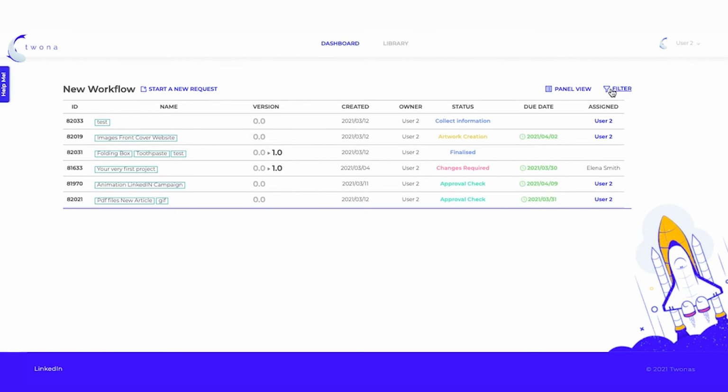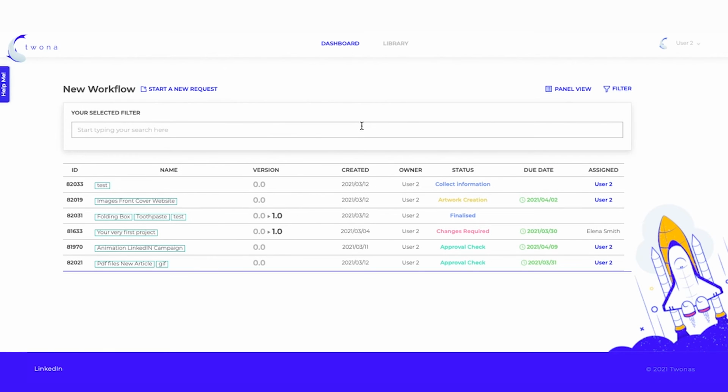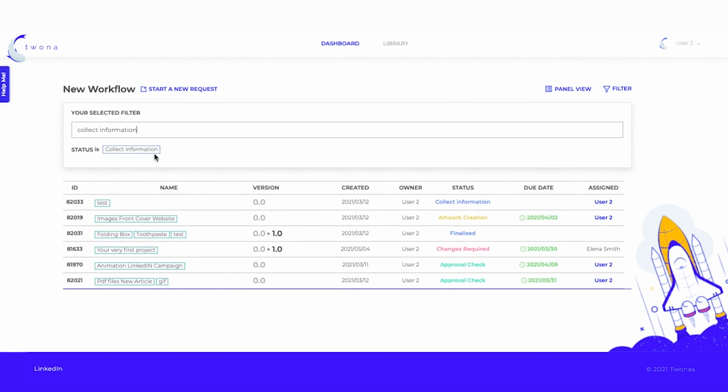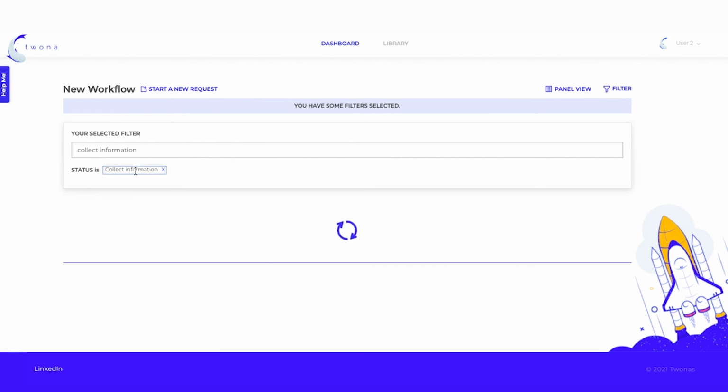When your workload starts growing, filtering can be a great way to make it easier to focus. You can filter on project's name, owner, assignment, project status, or due dates. Filters can be combined, and they work across all project views. You will be warned if a filter is in place.